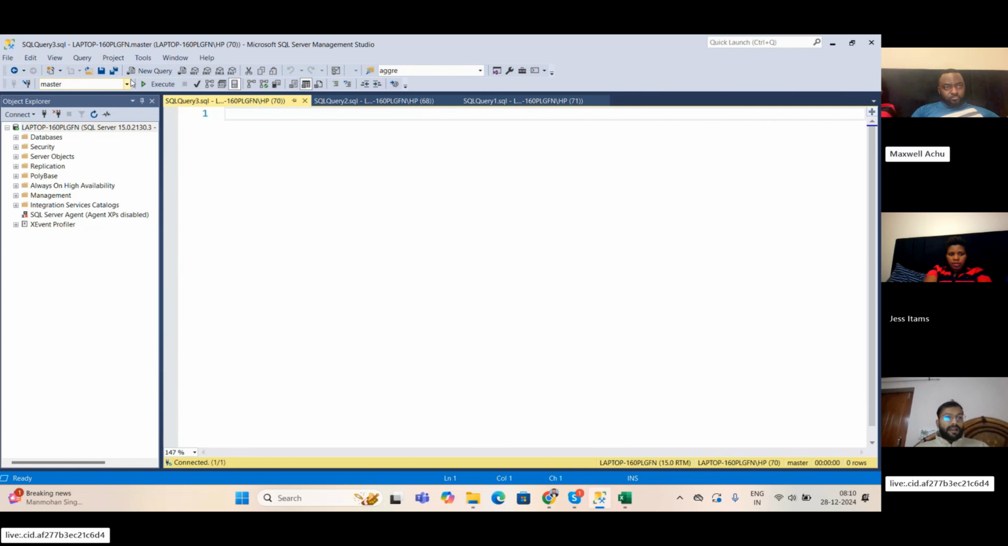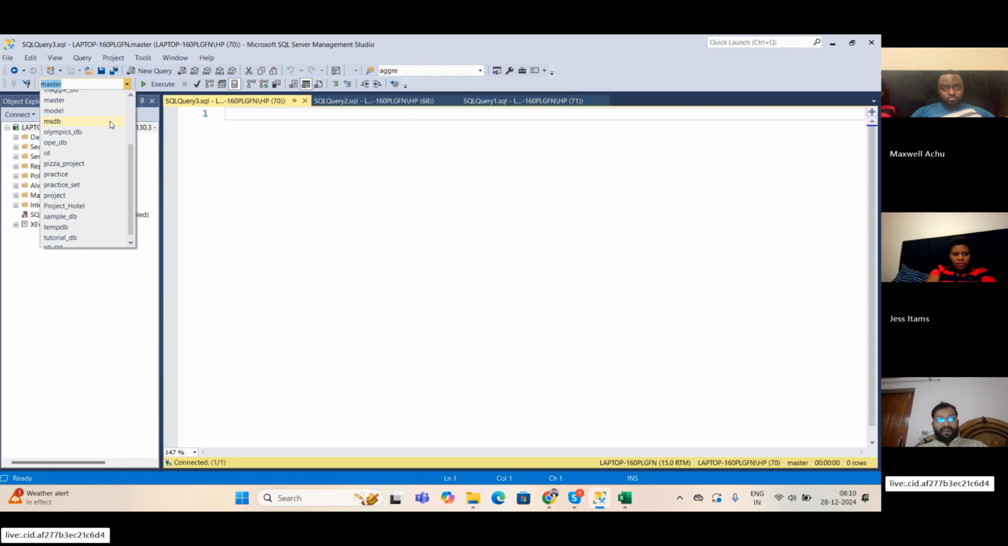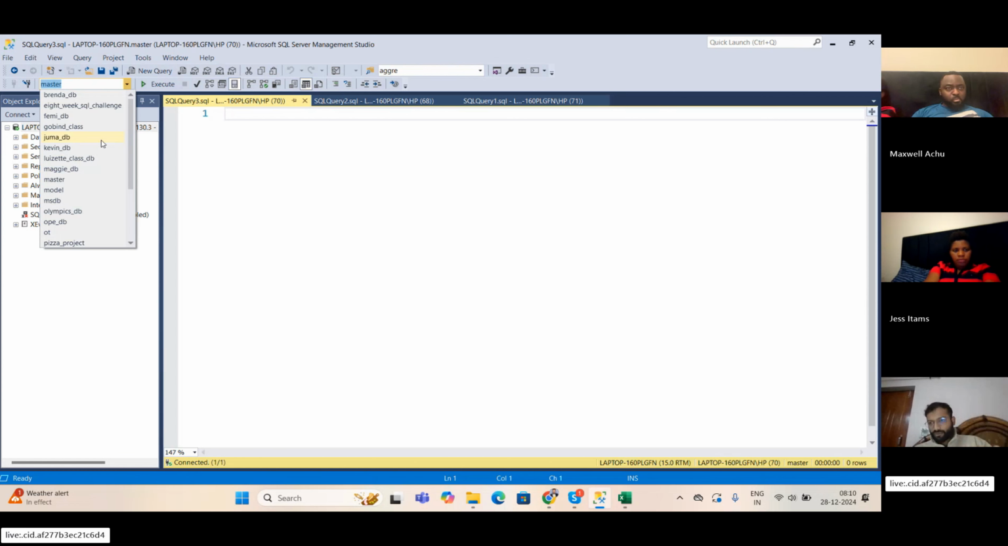Then, can you see this master? This is the current database which is in use. In SQL Server, above the database there is something called a server. In a server there can be multiple databases. This is the current database, but if I click on the drop down, I have a list of other databases which I have already created over time. I can work in any of these databases, or I can create my own database also.